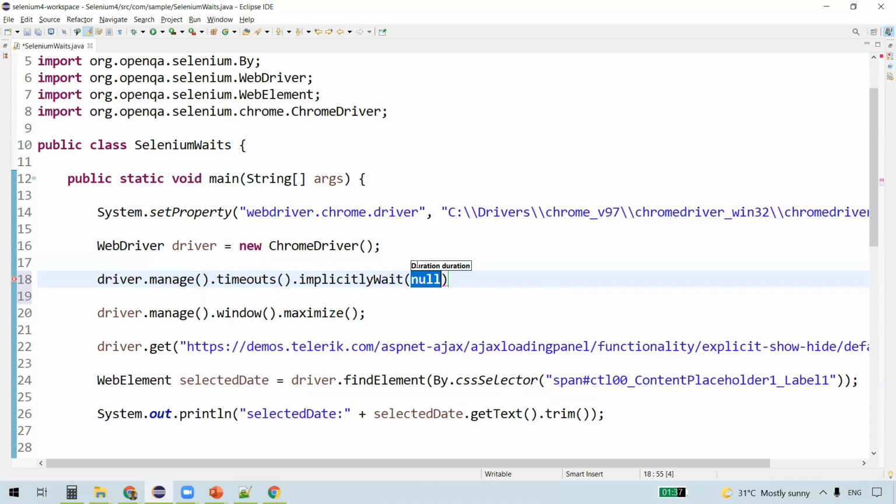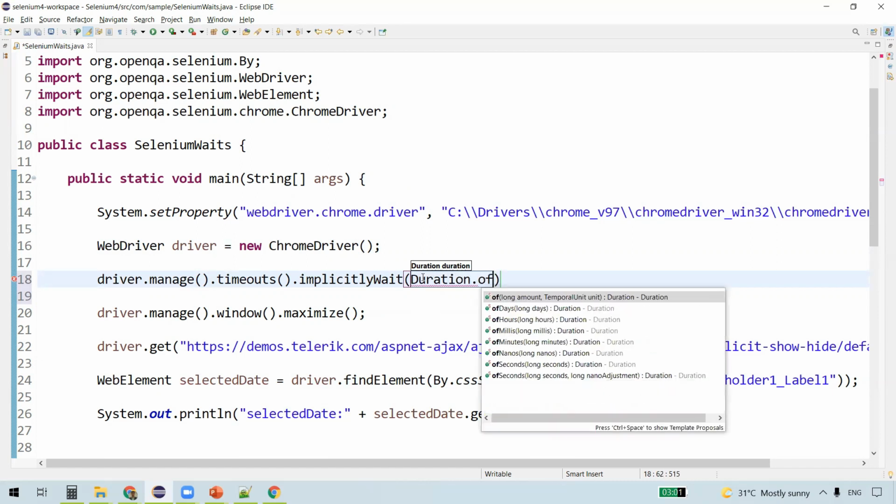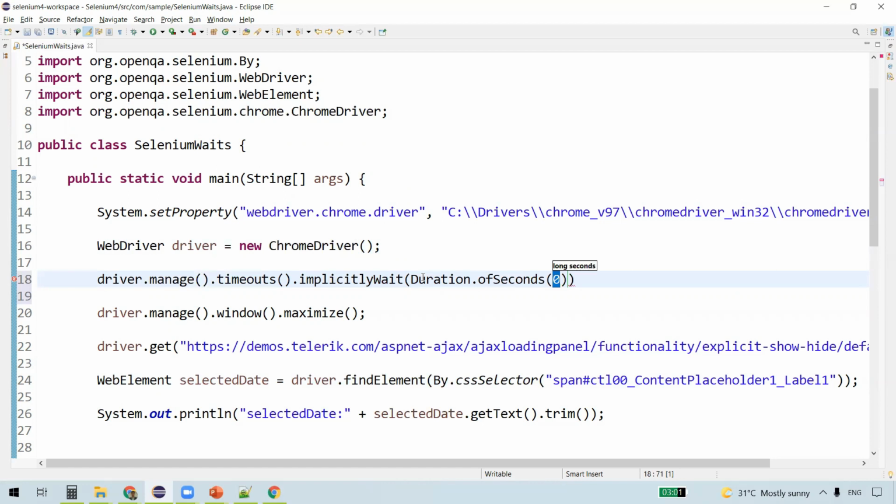Implicit wait, and earlier how we used to do it is we used to write the time unit in, till before Selenium 4. Now we should be using Duration.ofSeconds, that is the method, and we can specify the maximum timeout for which the WebDriver has to wait till the web element on the web page is found, right? So I'm giving the timeout period as 10 here, 10 seconds.